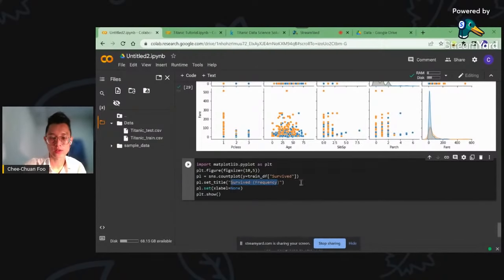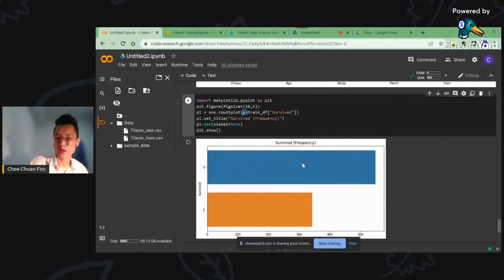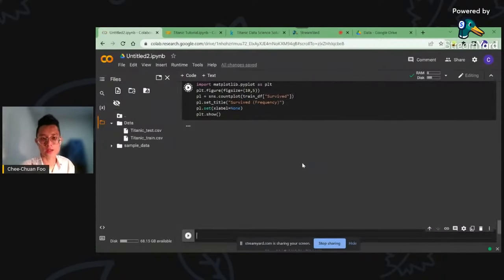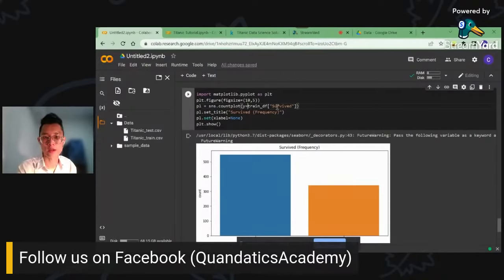When I run this, it is a horizontal bar. Why is it a horizontal bar? Because I put y equals survived. So the survived column is going to appear on the y-axis. If I didn't put the y, it's going to be a normal bar chart. It is your personal preference, but for me, I prefer it to be horizontal. That's why I put y equals in front.